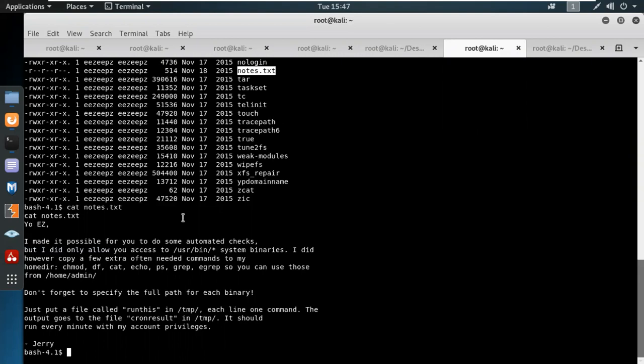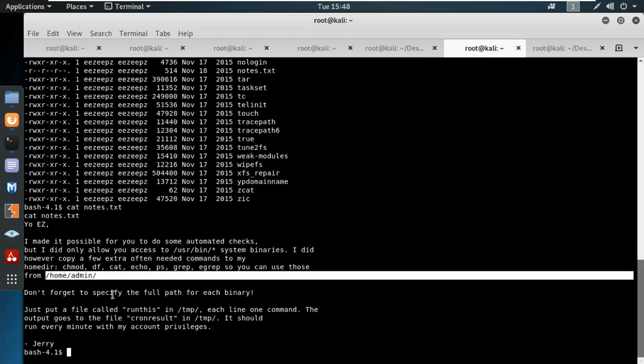So they have a notice: I made it possible for you to do some automatic check, but I did not allow you access to the user bin directory, user binaries. I did somewhere copy a few extra often needed commands to my home directory, which are chmod, df disk format, cat, echo, ps process, grep, egrep, so you can use those from the home admin directory. And the home admin directory is a different user, as we know over here.